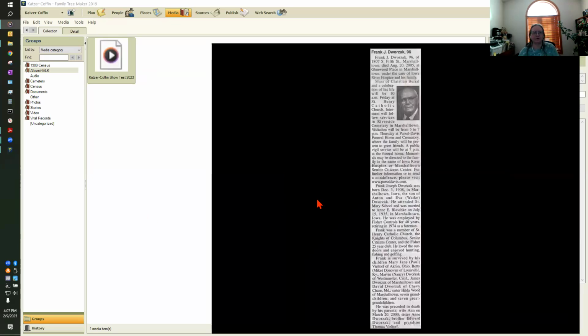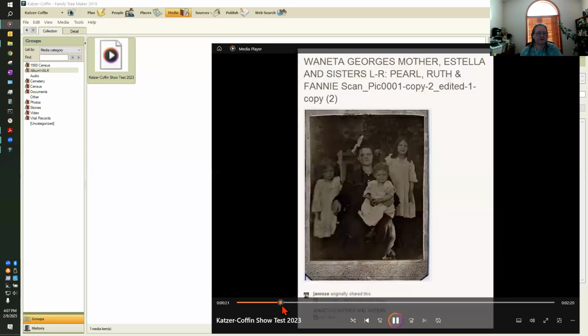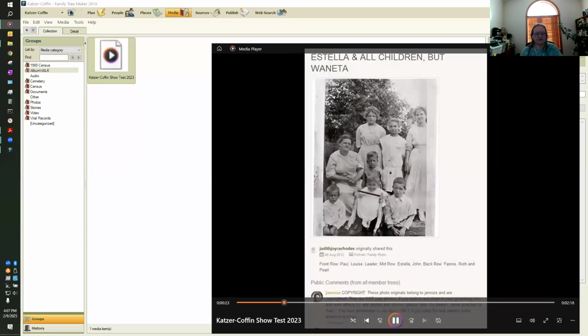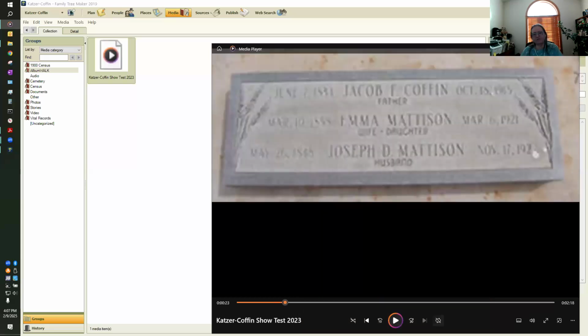Okay, so you can see that I can pause it, I can go backwards, I can go forwards. So this is if you've got a family reunion coming up and you want to go through some of the pictures that you have, you can create a slideshow that you can just play with your computer on any device, and you can share it. You can send it out or run it in the corner or whatever. So I'm going to close this one out.